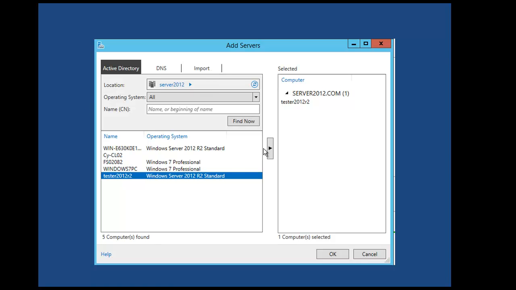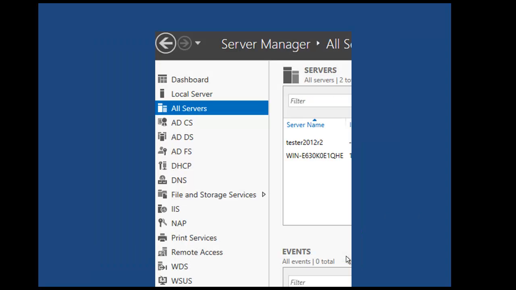For this exercise, we're going to choose a server by selecting the server, then clicking here on the arrow to take that server over to the selected section. Then we're going to click on OK. Once you've done that, on your Server Manager console, when you click on All Servers, you will see that the server is among the list of servers.